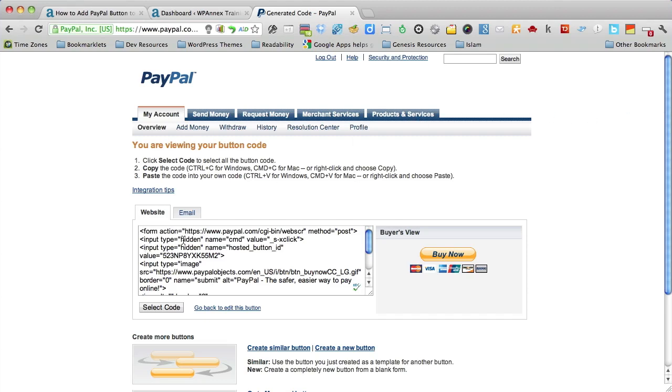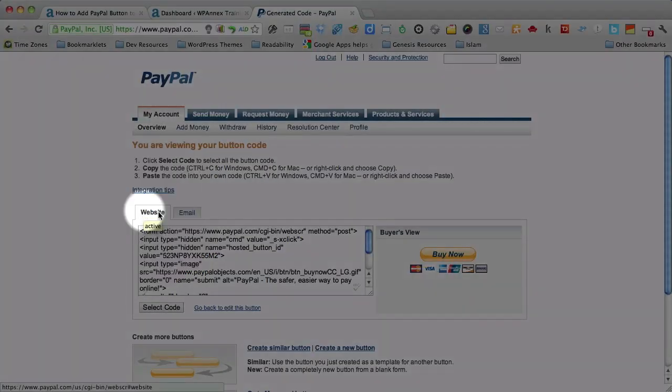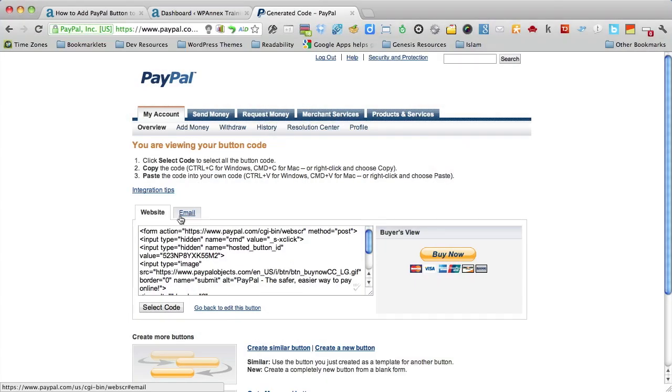Once you've created your button, you'll come to this screen and you'll see these two tabs. Let me just highlight these for you. There's website and there's email. Often people take this code and try to get it into WordPress, but it doesn't play that well with WordPress.